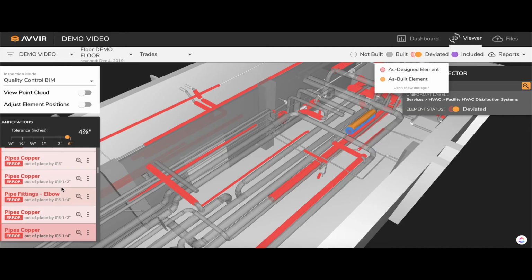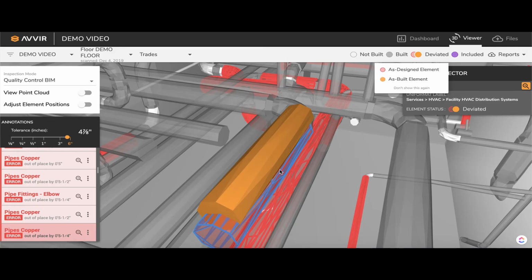To inspect a deviated element, we can click on one either in the viewer or in the list of deviations, and then click on the magnifying icon either here or here to zoom to it. If we consult the legend, we see that the selected element is the as-designed element, and the orange element near it represents where the element was found to be in reality by the algorithm.